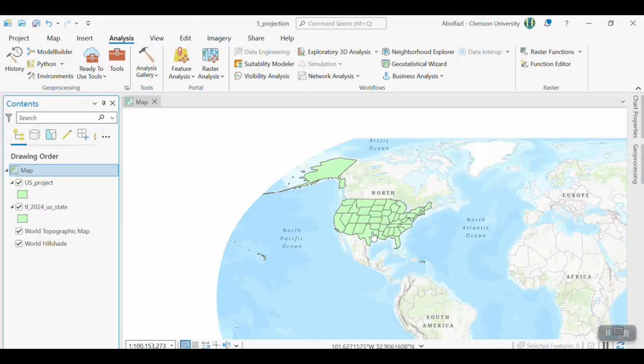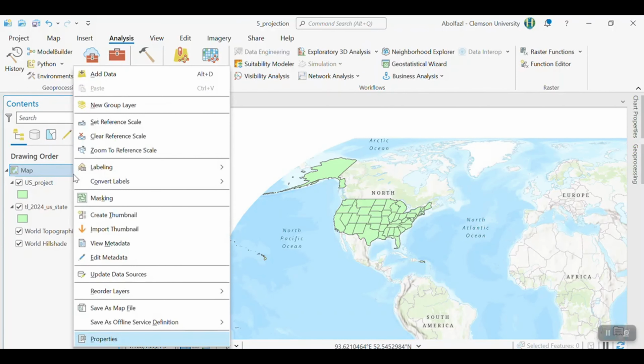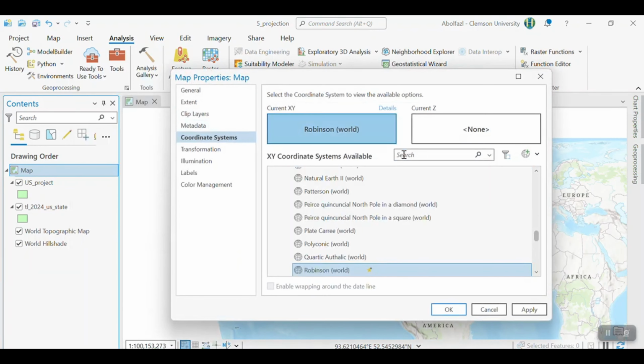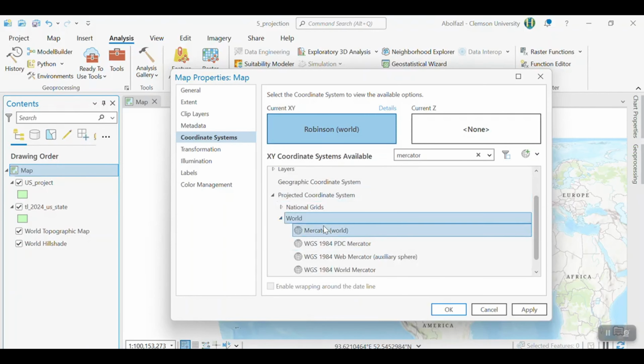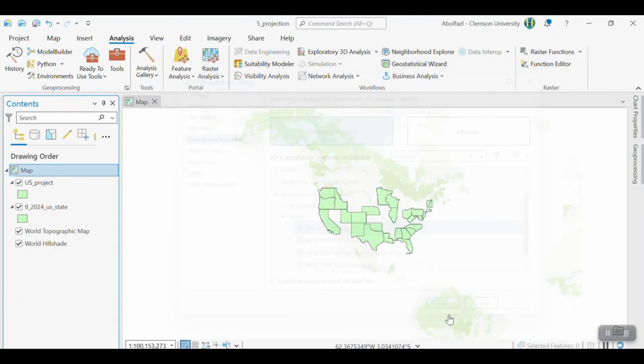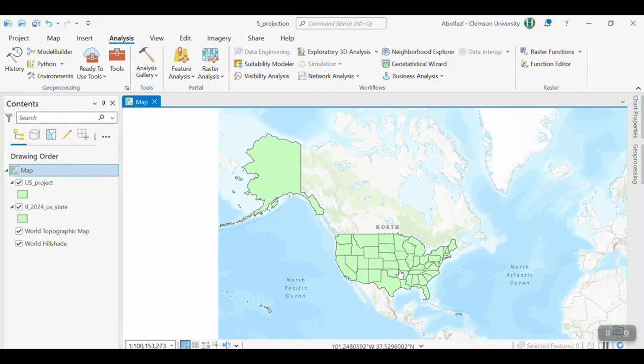And also, for example, if I want to use Mercator, okay, as you remember, Mercator preserves the shape, but area or distance are distorted. So if you go to properties, coordinate system, and type Mercator, and under projected coordinate system, world, and Mercator world, apply and OK. So let's look at the map of the US. The shape looks normal, right? But look at the size of Alaska. It's almost over half of the United States, right? So it doesn't preserve area, but it preserves shape or angles, okay?